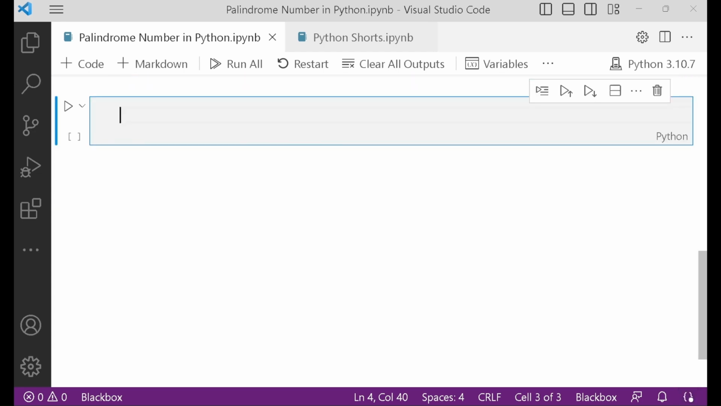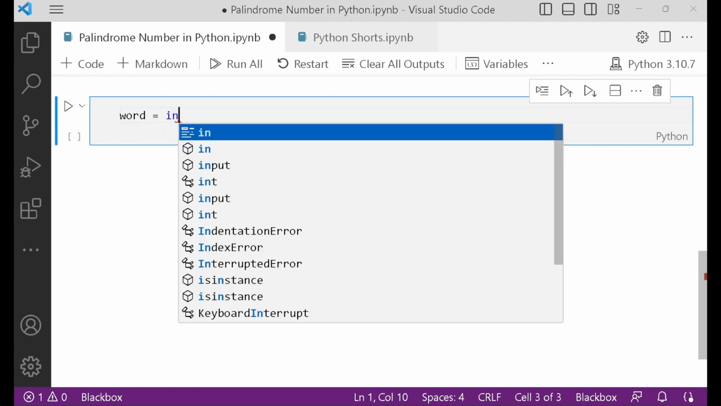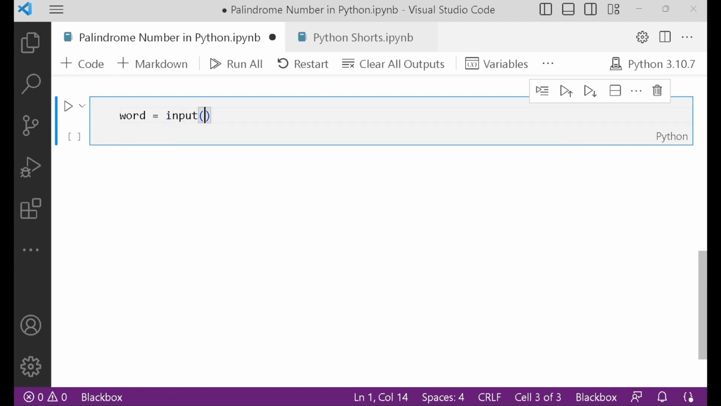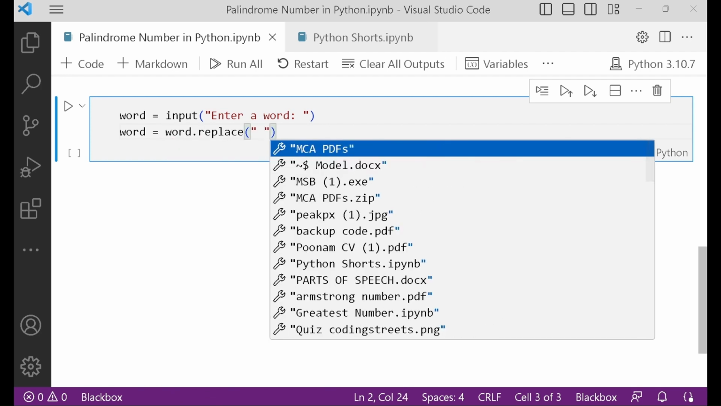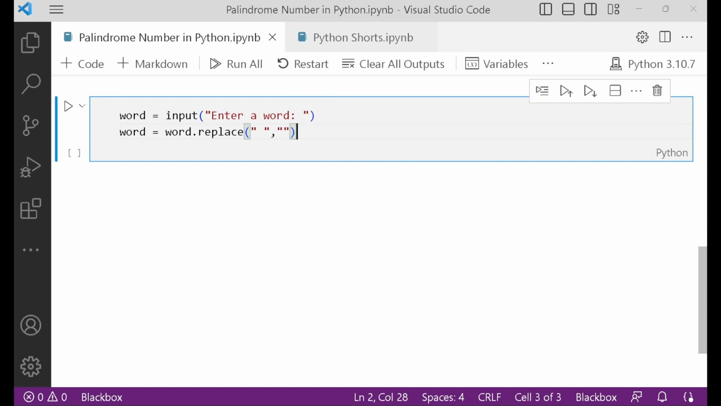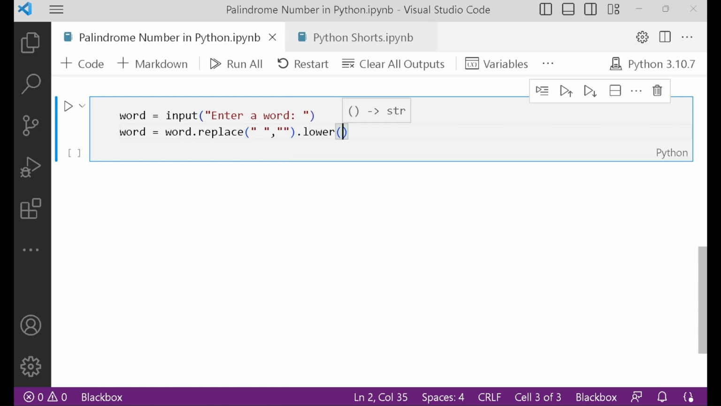Now let's move ahead and check whether a string is a palindrome string or not. So first I will define a string, and for that I will use the input function because I want to take the string from the user. Now I will use the replace function to replace blank space with no space and use the lower function to convert the string into lowercase.